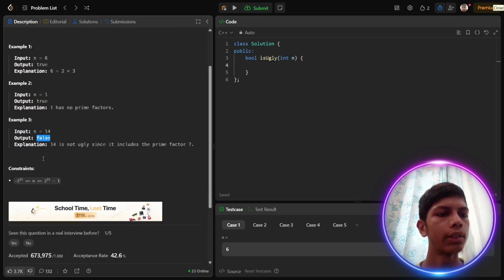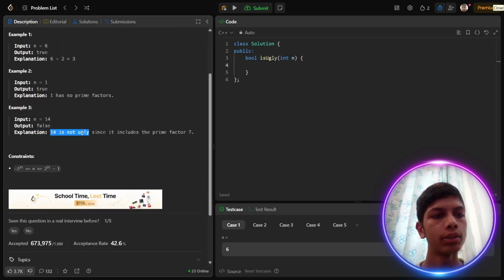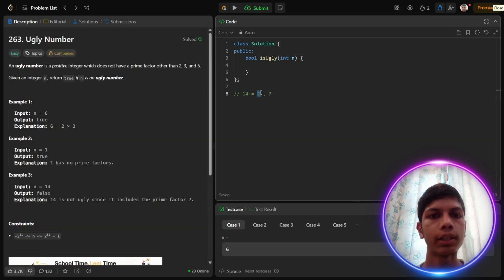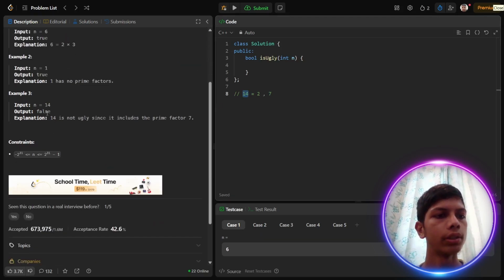For n equal to 14, false, because 14 is not ugly since it includes the prime factor 7. So let's see the prime factors of 14. 14 has prime factors 2 and 7. So it contains two prime factors. 2 is within the constraints, within the description, but 7 is not in the description. It is not an ugly number. That's why 14 is not an ugly number, and that's why we returned false here.